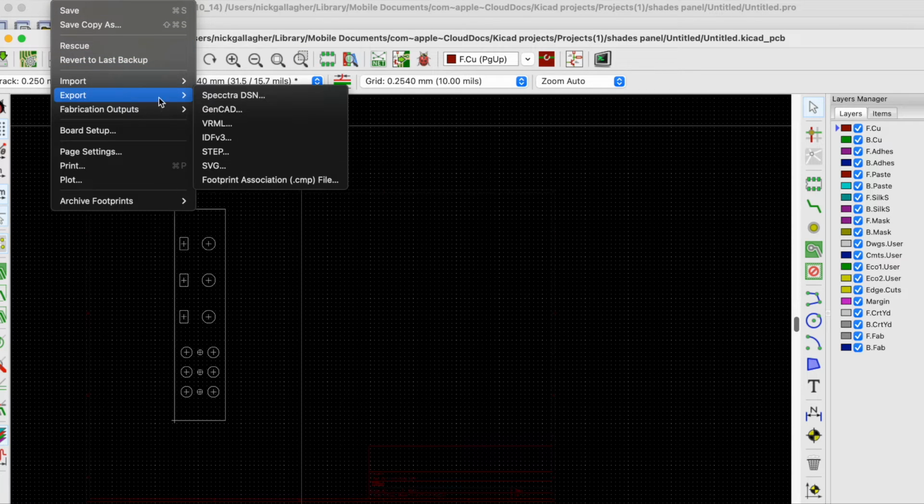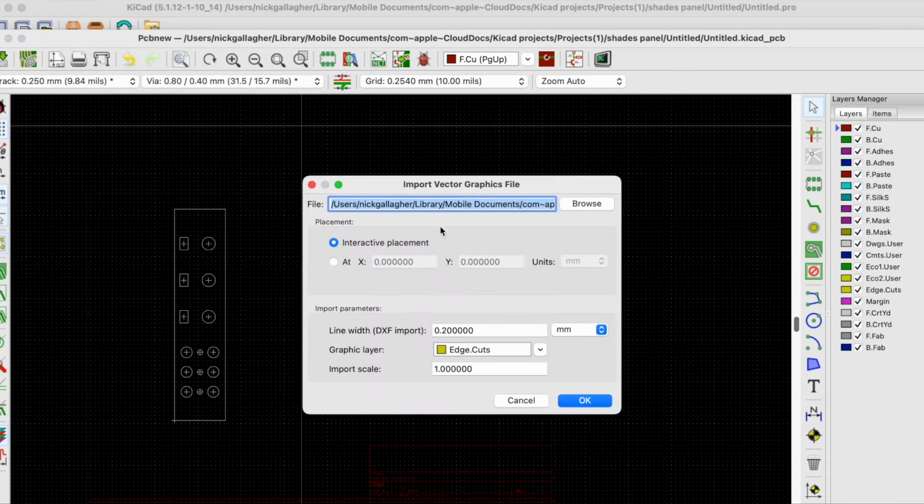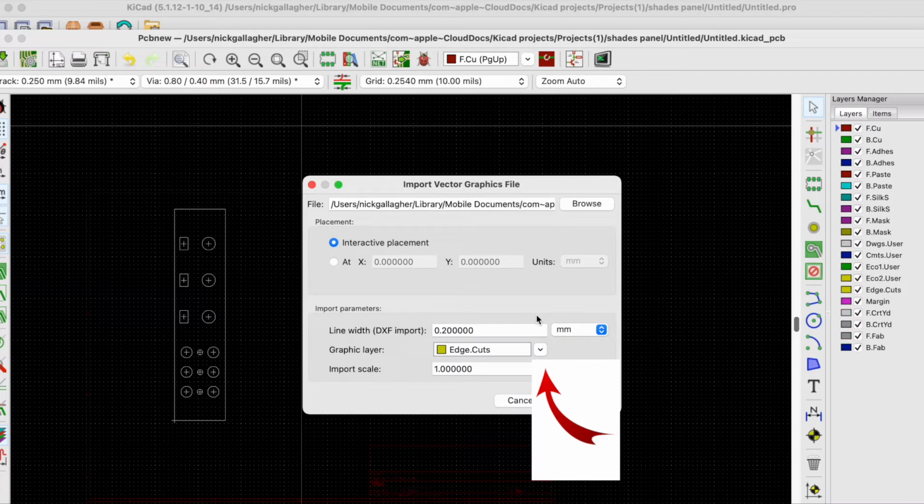So take a look at my mouse pointer here. We're going to do a similar process here. File, Import, Graphics. Now we're going to choose the file that does not have the reference points, and this is important. We're going to put it on the Edge Cuts layer. So go ahead and use that drop down menu there where the arrow is, choose Edge Cuts layer and hit OK.